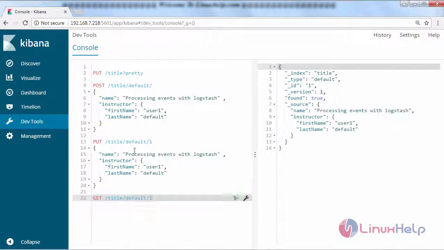Now run this. You retrieve your document, which comprises of the meta fields, which is prefixed with an underscore. That is index, which is your index name. Type is default, ID is 1, version is 1. This is found, so hence the status is true. And your underscore source comprises of your document, which you have given in the form of JSON.